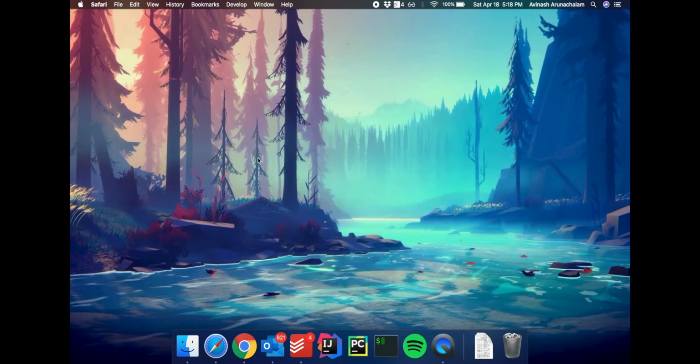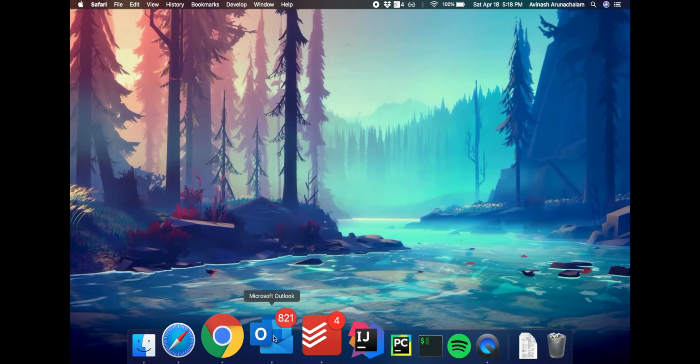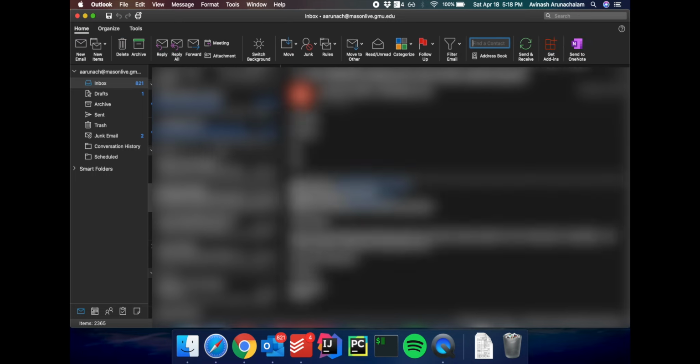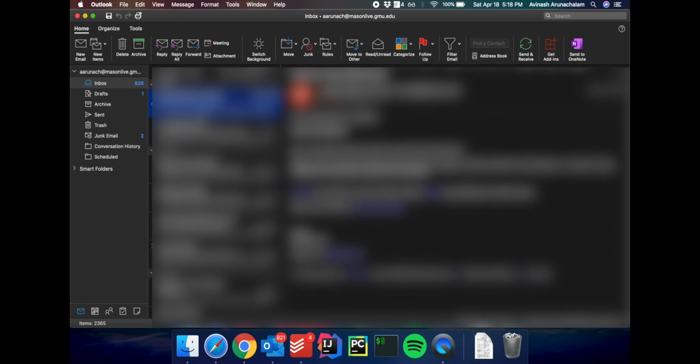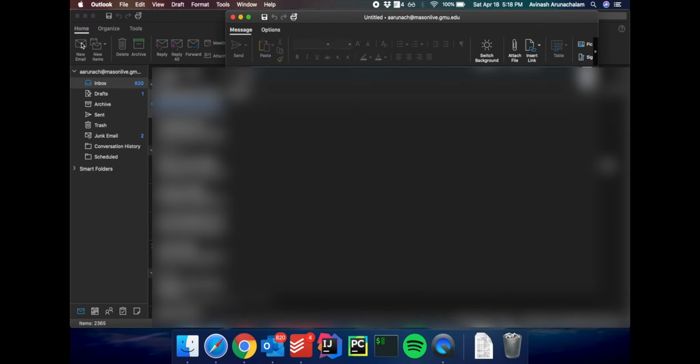The next app on my dock is Microsoft Outlook. So that is my go-to email client app, and I prefer the app version rather than the web version because it has cool features and it has a lot of customizing options for your mail, which makes it a bit more productive.